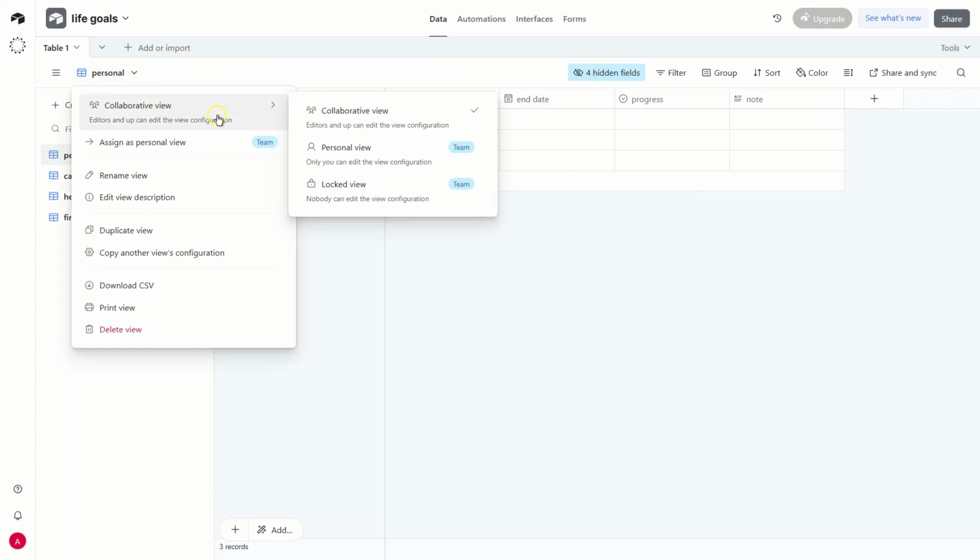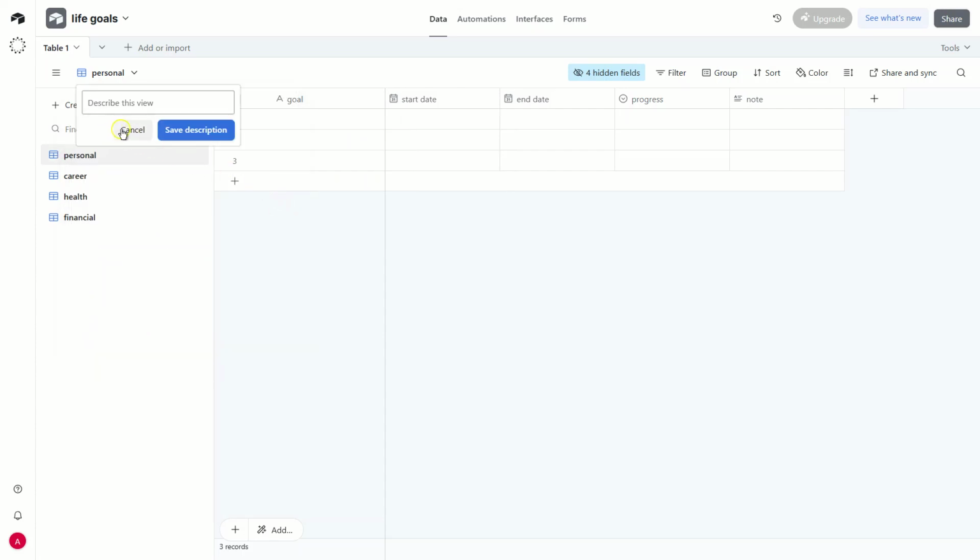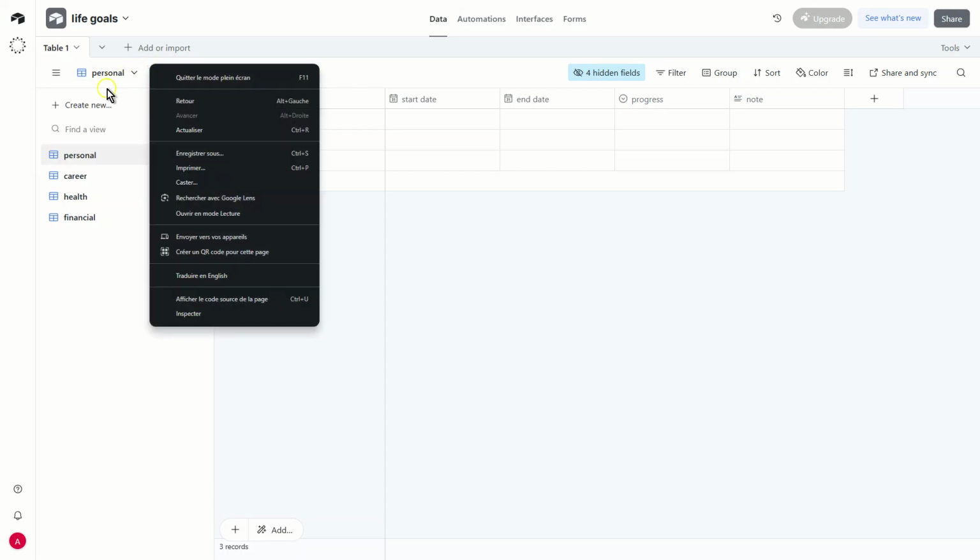You've now got a personal life goal tracker in Airtable. It's an amazing tool to keep track of your life goals, stay motivated, and achieve more. Use it consistently, and you'll see the difference.